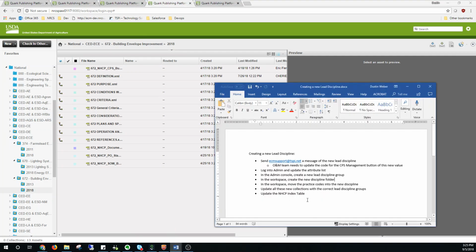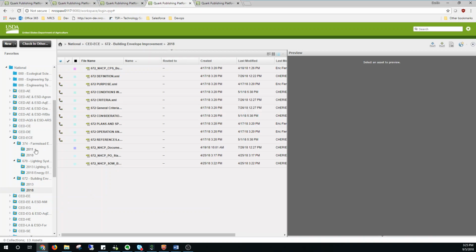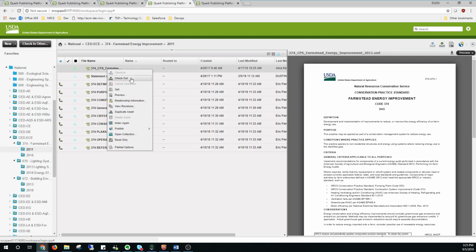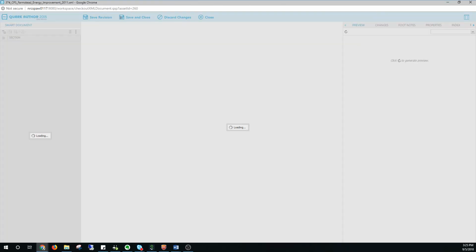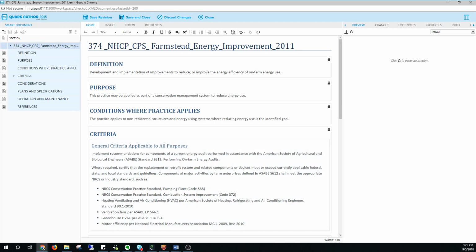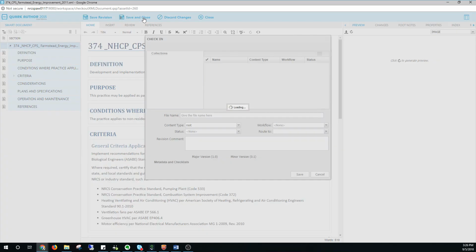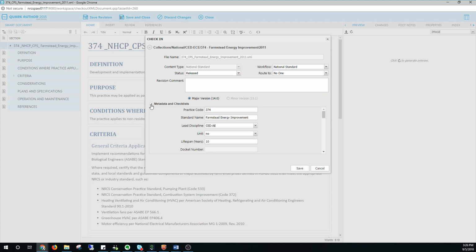And then correctly discipline group, and then update standards with the correct lead discipline. Okay, so now we have all of them updated here, but now we actually need to update the standard. So we're going to check that standard out. And we are going to go to save and close. And I want to go to metadata and checklist, and I want to change this from AE to the ECE that we added in the admin panel, and then I'm just going to hit save.